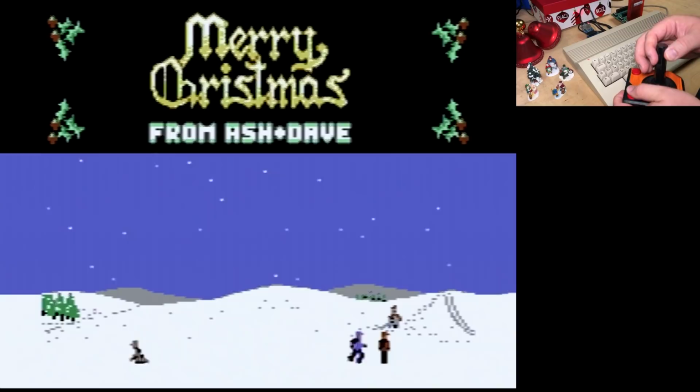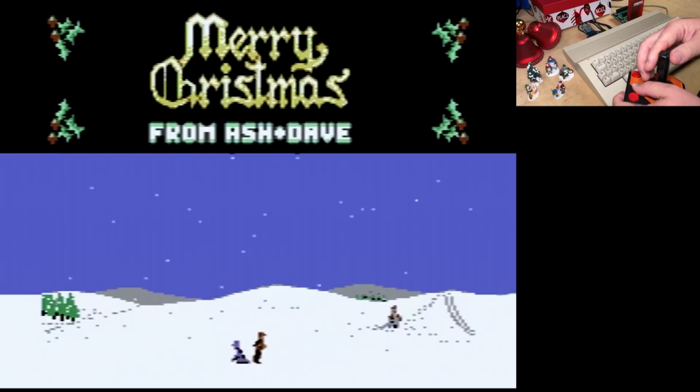I like when you get them right in the back of the head. It's kind of funny how the ball goes up, so you can either shoot them really far away or really close. There, got that far guy again.